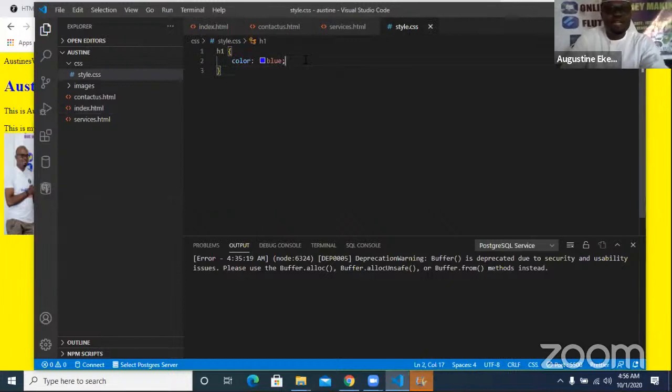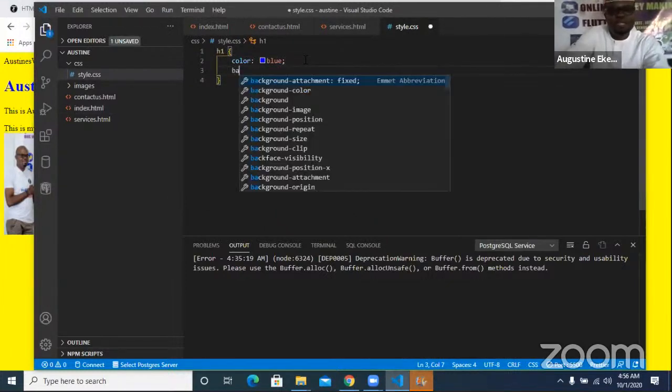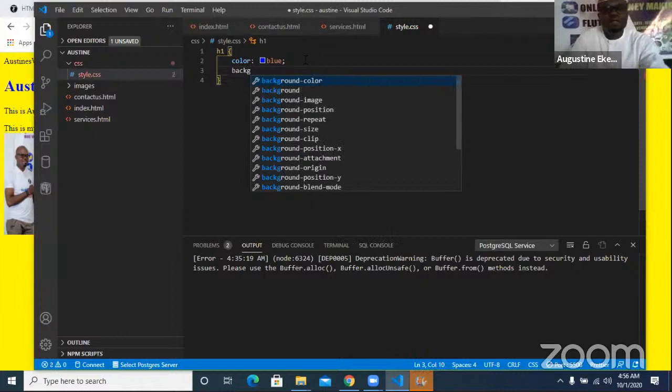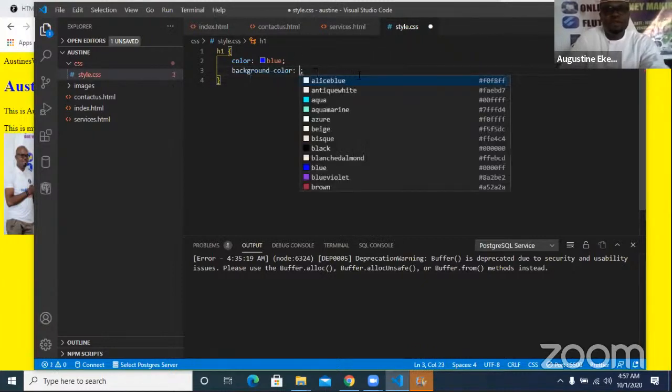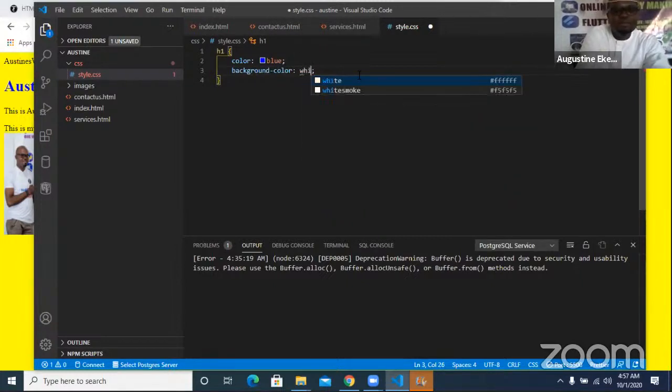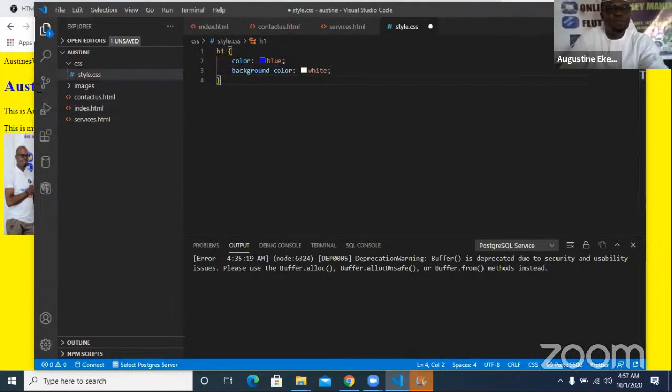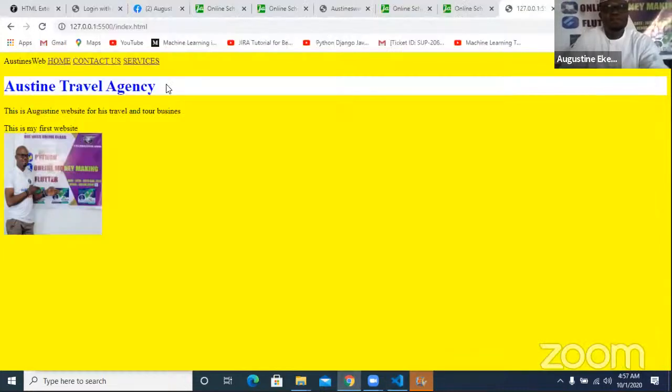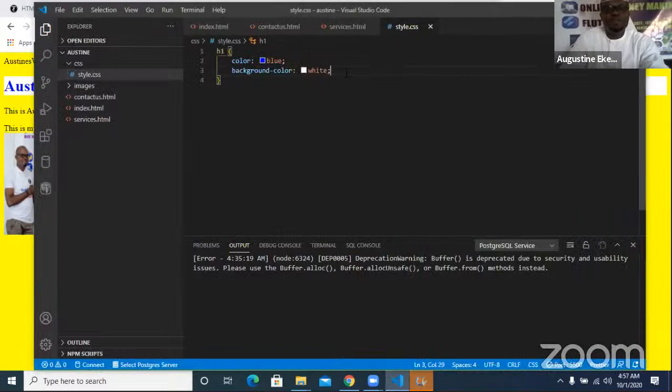If I go here now and give it a background color by simply saying background, as you're writing it, it will have color completion. You can see it. So background color, I'm giving it a background color of white. If I save this, this text will have a background color of white. You can see it now. So separation of concerns is very, very important.